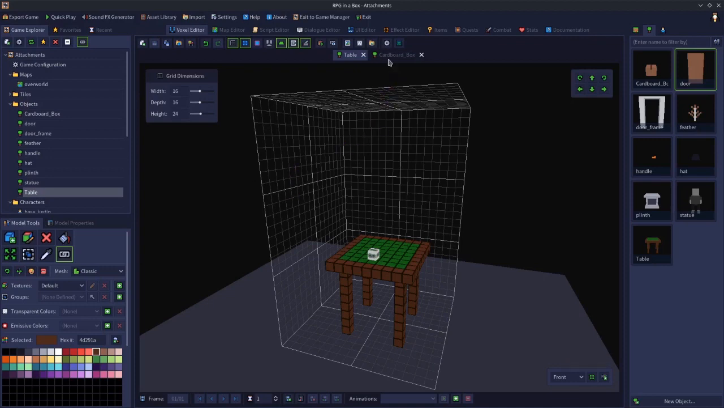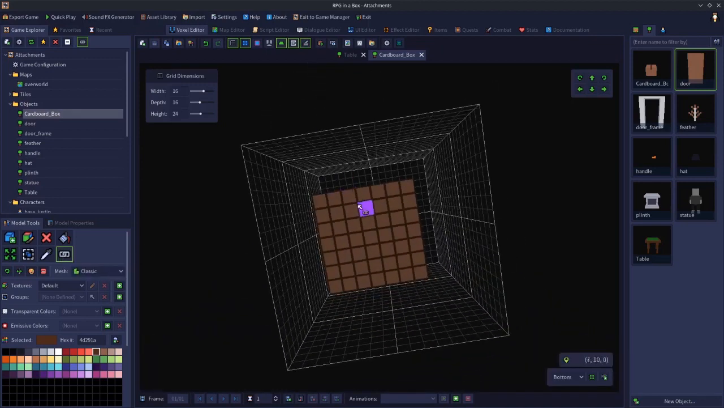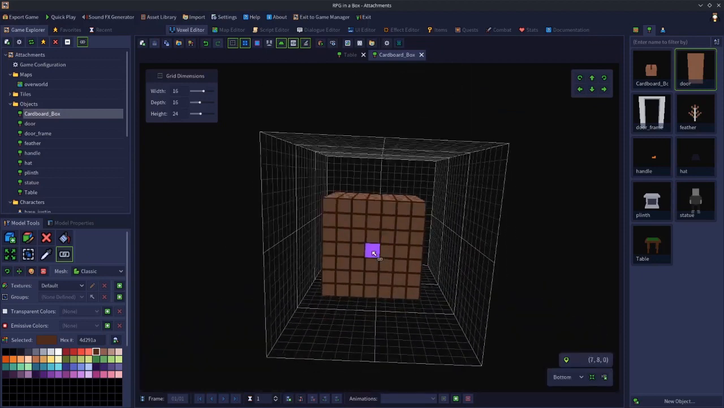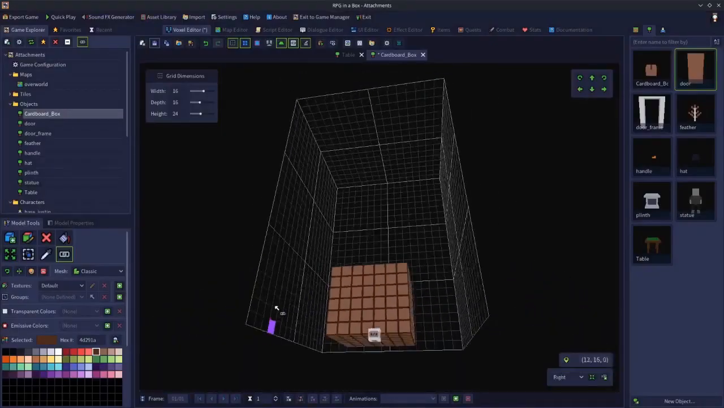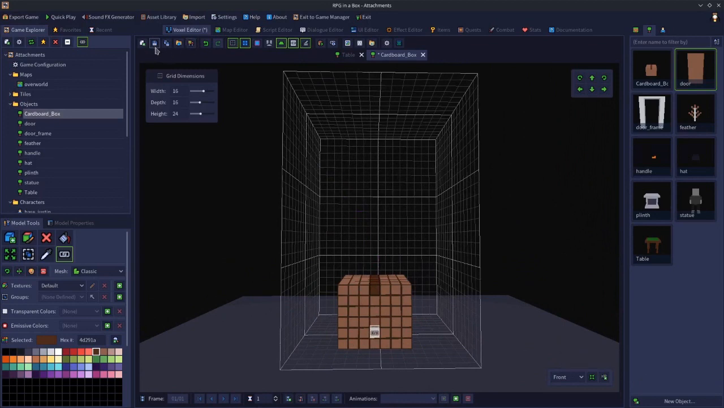So let's now switch over to the cardboard box. And we need to place an attach point on the cardboard box as well. So staying in attach point mode, let's look underneath the box and place the attach point, let's say there. And we'll just call this underbox. And again, it will create an attach point called underbox on the box. And then one more time, save the model, make sure it's all saved.